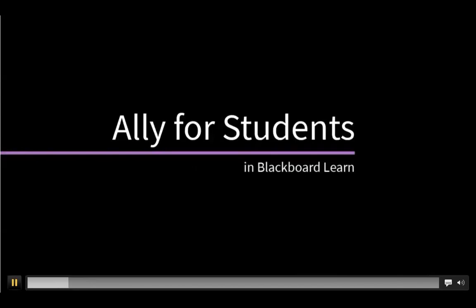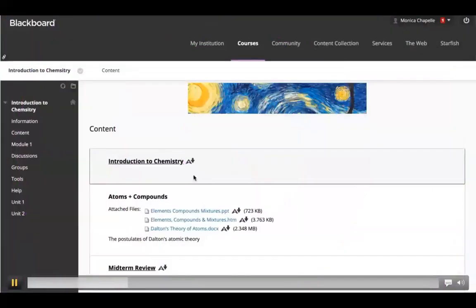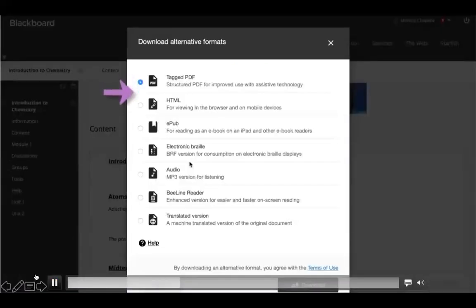If your school uses Blackboard Ally, you can download alternative formats directly from your course in a format that works best for you. Let's take a look. In your course, select the icon to the right of a file to access the menu, then choose the version that works best for you. So there is one icon. If you want to download the alternative formats, this is for the students.